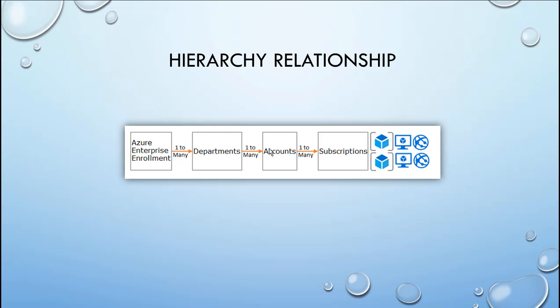So each user can be assigned to multiple subscriptions. It can be a dev subscription, it could be a production subscription. And then these subscriptions, as we said, are a collection of resource groups or Azure resources. So it's always one to many. It starts from an Azure enterprise account that gets assigned to a corporation, and then from there you can have many subsidiaries.